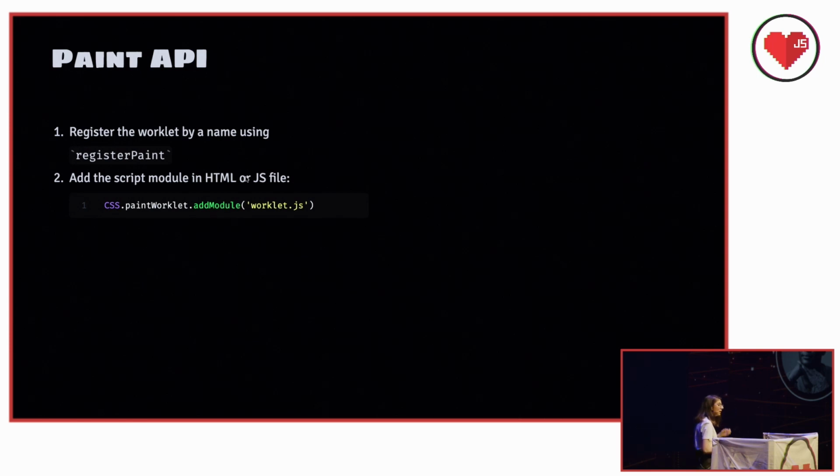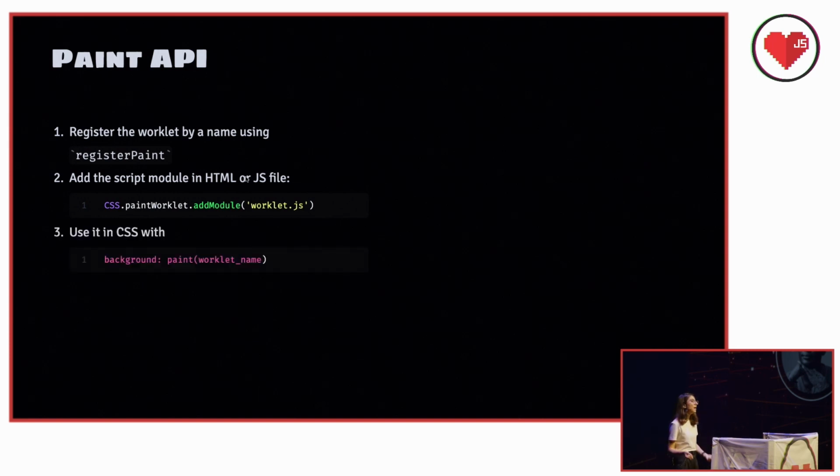So how should we do it? First, we need a worklet, and then we register it as a paint worklet. Then we need to add the worklet to our HTML JavaScript file. Once we do that, in our CSS code, we can just write background paint and pass the name of the paint worklet in.